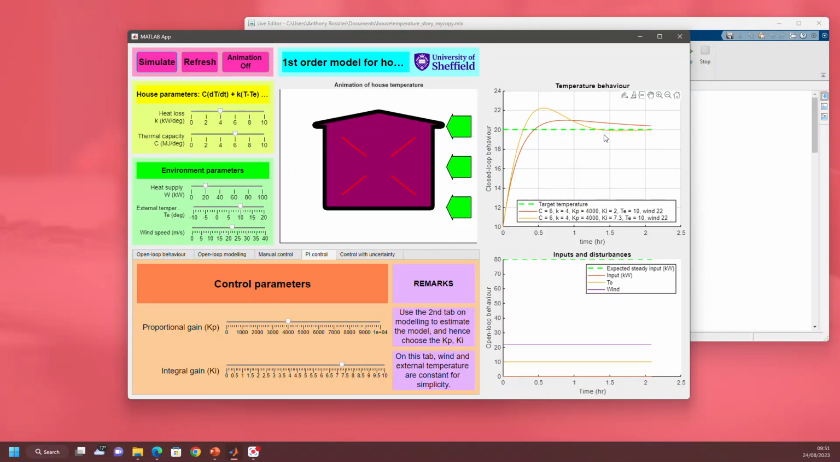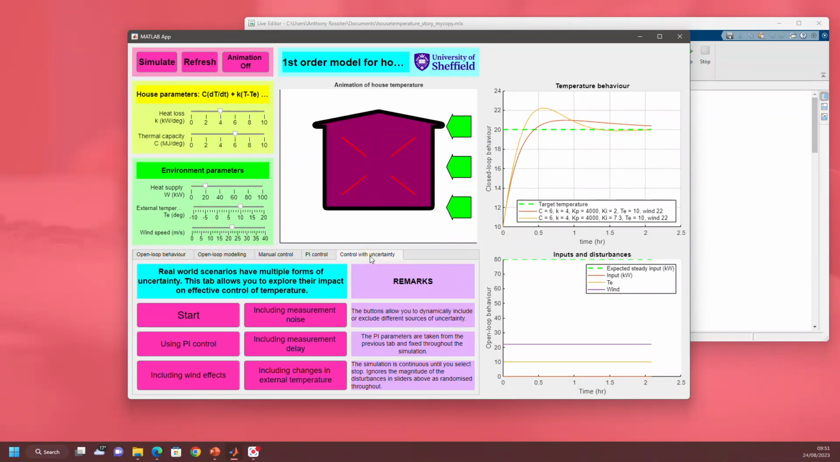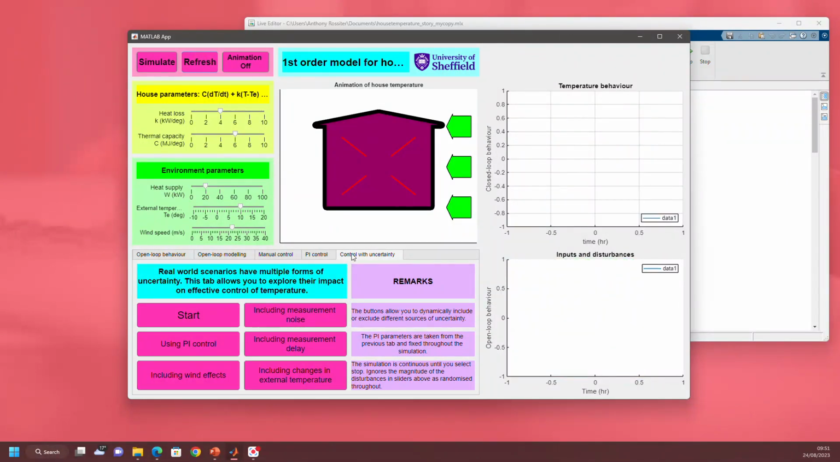Okay? Now, once you've tuned your PI, and you're saying, I'm happy with that PI, maybe I'll just reduce that I a bit, what you want to do is evaluate it in a more sensible scenario. So the final tab basically includes all these different types of uncertainty. You've got wind effects, which will come on and off, measurement noise, which will come on and off, measurement delay, which will come on and off, and changes in the external temperature.